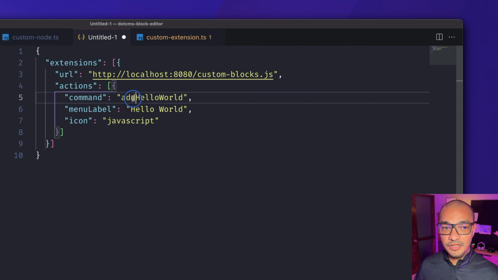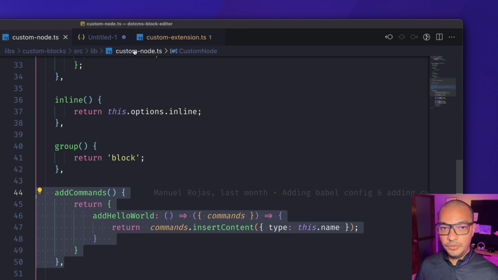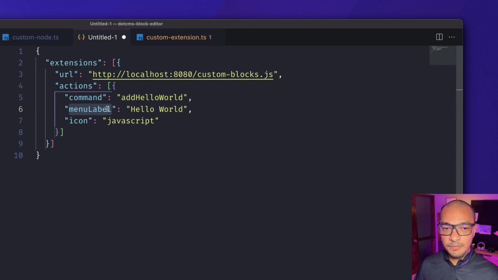The command, which is the name of the command that we're going to execute, that we actually created here in the block or in the custom node. We also have the menu label, which is the one that is going to show in the suggestion menu. And we have an icon, which is just a string. And these strings come from the Google font icons. So you can go to the Google Fonts website and search for whatever icons you want. I'm going to copy all this.